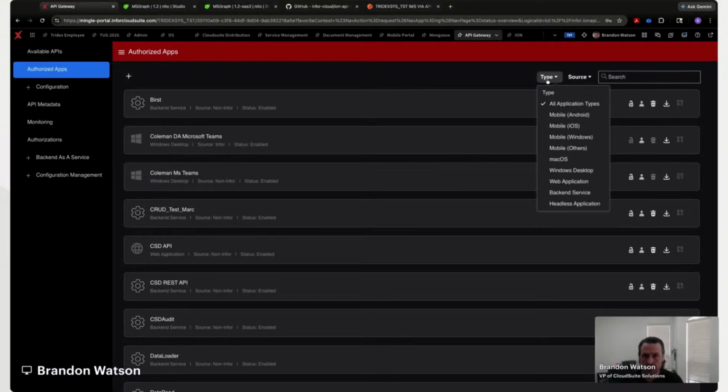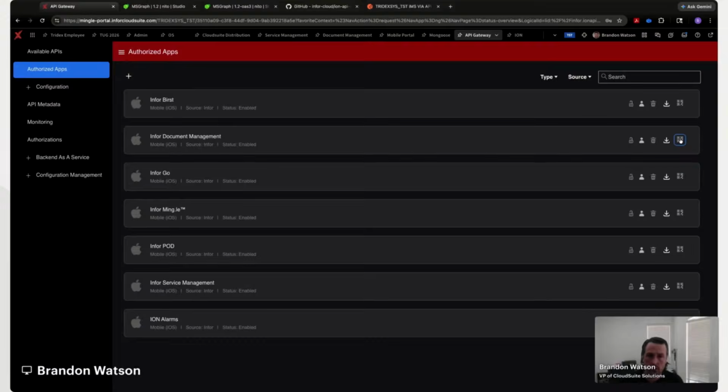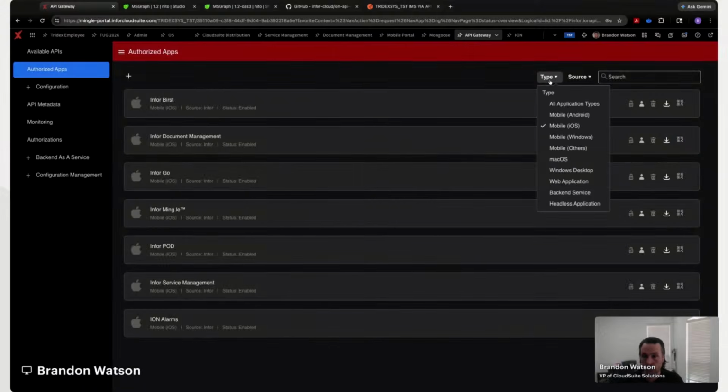We have different types within the Authorized Apps. And like I said, this is for external access to the API Gateway. And you'll notice that there are 4 different mobile ones. If we click on iOS, I have an iOS device myself. There's also a little QR button over here. This QR code allows you to help set up this mobile application by scanning the QR code. It brings in the tenant information and allows the user to then log in using this authorized app.